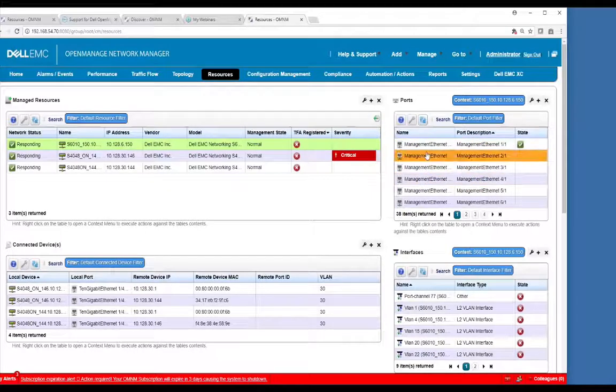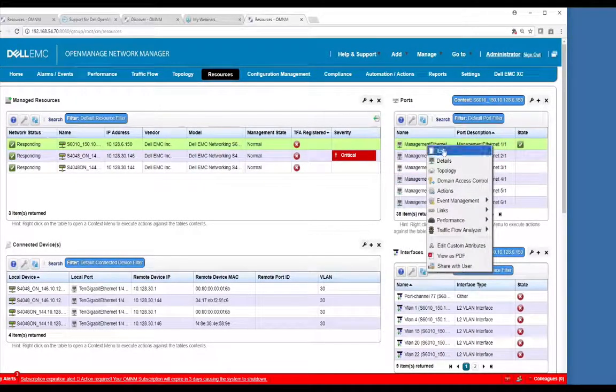So even on the ports and interfaces, you have a lot of right-click options where you can do similar things, edit, go to details of that particular item. Similar to the managed resource, you can go to topology. Domain access control is a multi-tenant function where you create domains so that people have different views of the product.